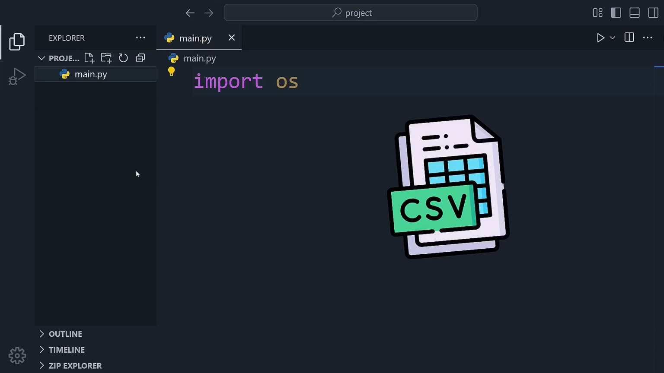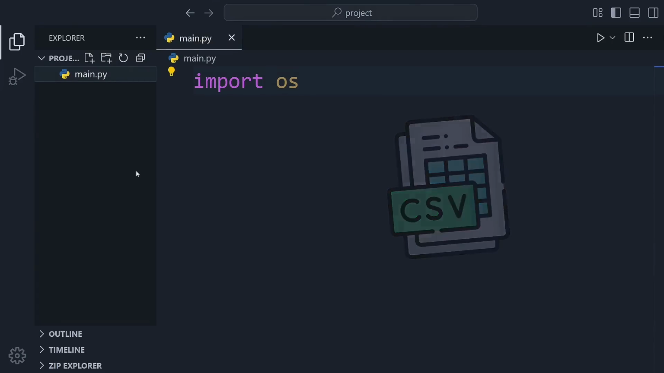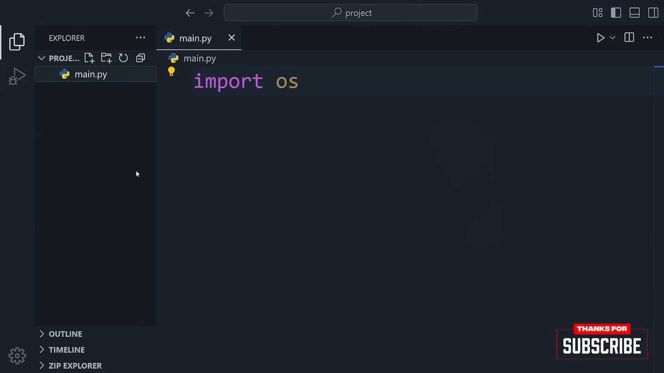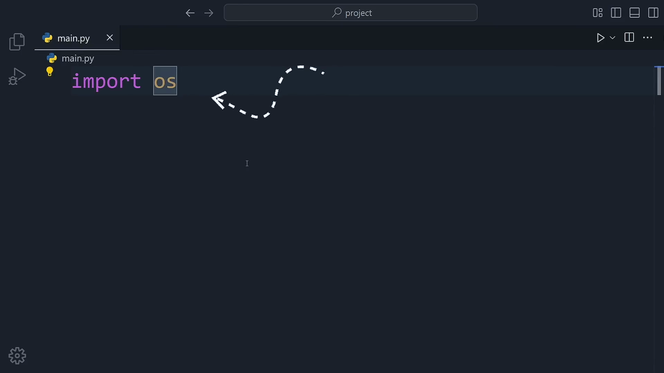In the last video, we learned how to work with CSV files. Now, in Lesson 4, we're going one step further. Let's learn how to create folders and files dynamically using Python. Let's get started. We begin by importing the OS module. This gives us access to operating system level functions.